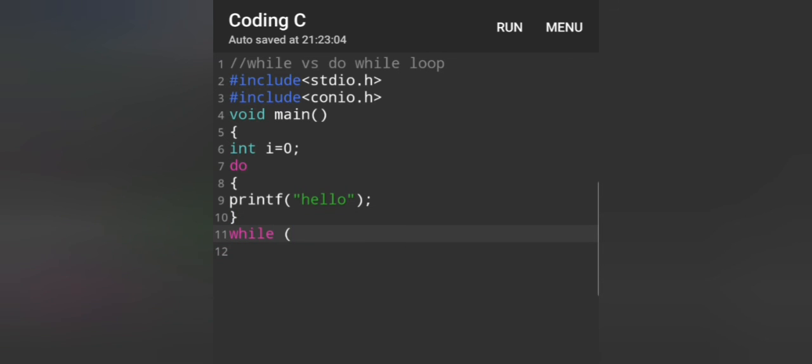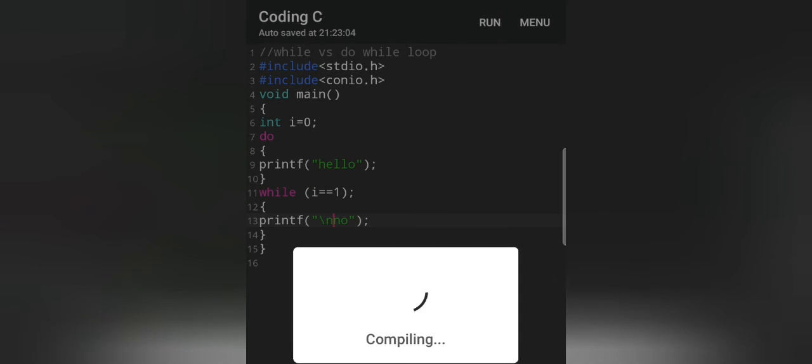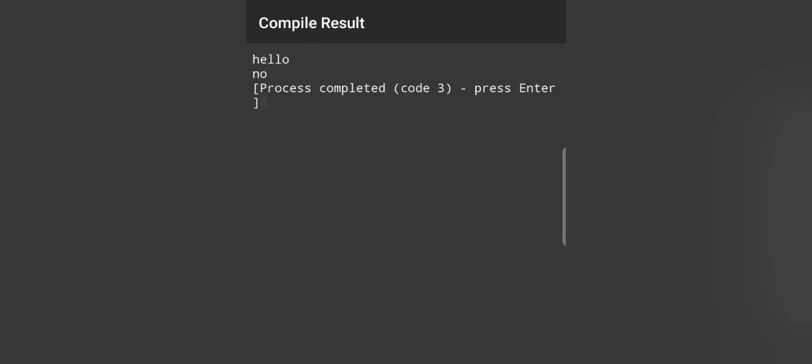After that, in the next line I will directly write the word while, and I will specify my condition as i double equal to 1, and then by making use of opening curly braces I will start my while block and display the message no in the printf statement. Then I will close the while block by making use of closing curly braces. To end my final program, I will again use closing curly braces. The output is clearly visible on our screen after the compilation process.